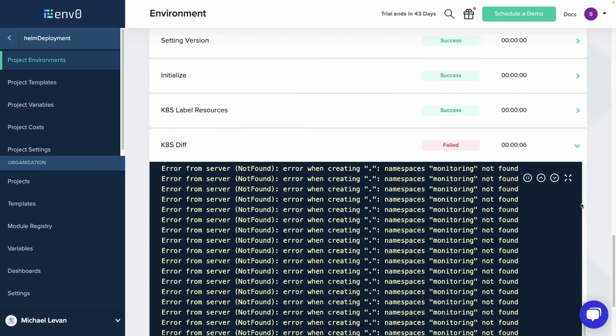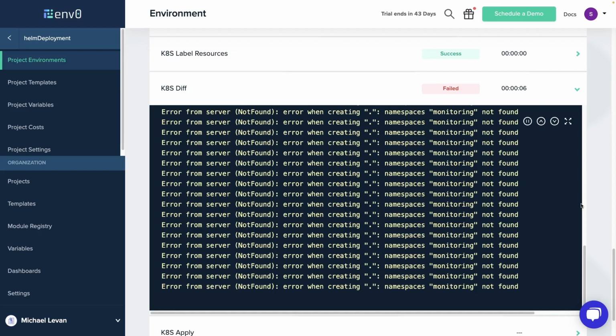And we can see a failure here. Now, I did want this failure to occur because I wanted to make sure that you knew if this was failing, this would occur. When deploying Prometheus, it is expecting to have a monitoring namespace. So this is what we're going to have to do here.